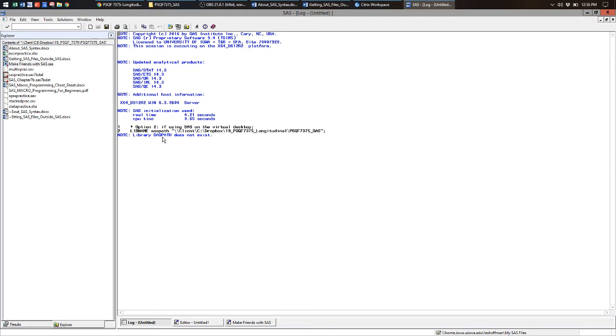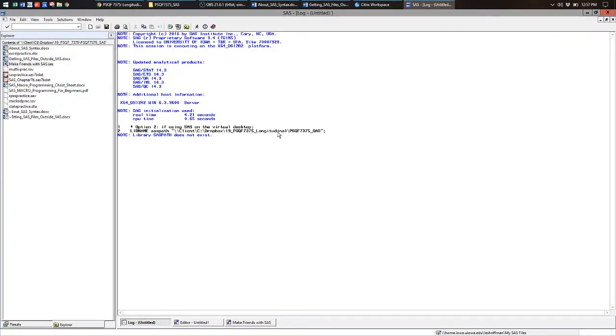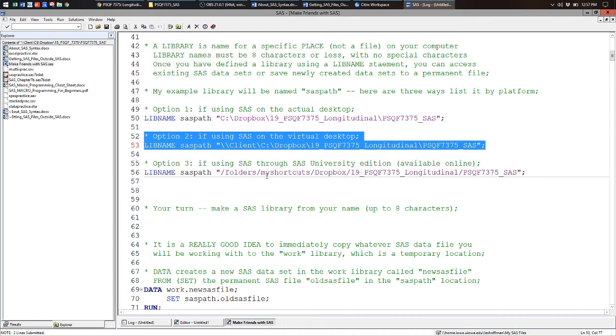So why doesn't mine exist? Does your guys' exist or is it mad at you? It exists? Does it say successfully assigned? Okay, see, SAS wants to build self-efficacy. It wants you to make it feel good that you've gotten it to work. Now my question is, why doesn't mine work? This is my file. Let me see, did I call it something wrong? Now I have to figure out why it can't find mine.